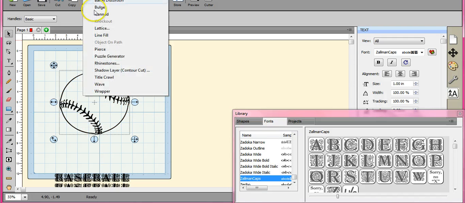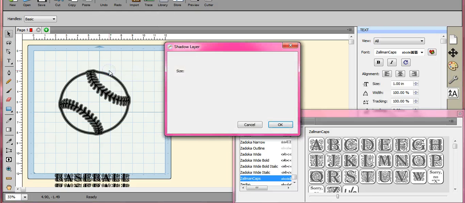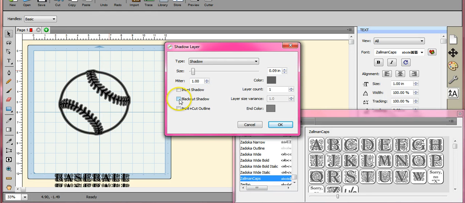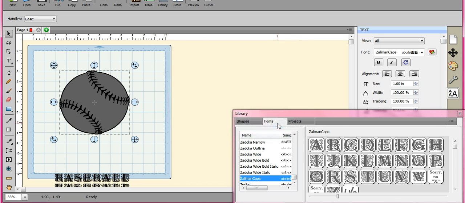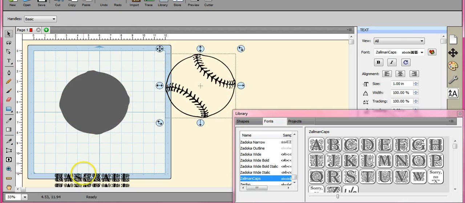We come up here to Effects, to your shadow layer. You want to click Blackout Shadow. However, over here, you have to bring it down to 0. Alright? Then come over here and click OK. Then pull your baseball out of the way.